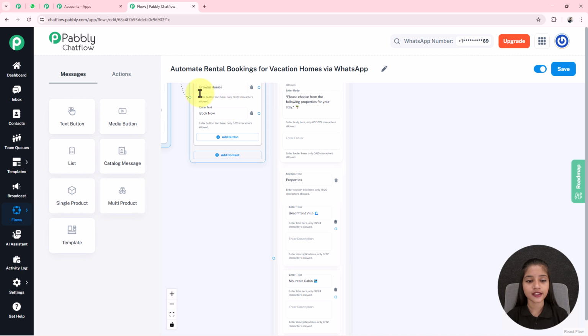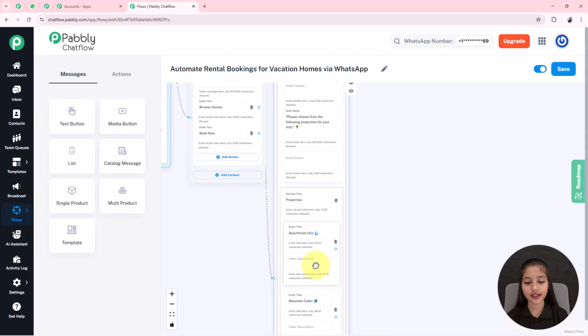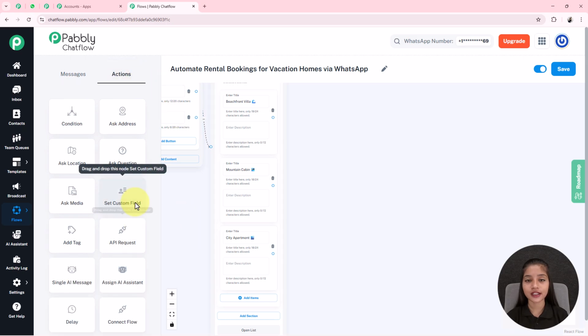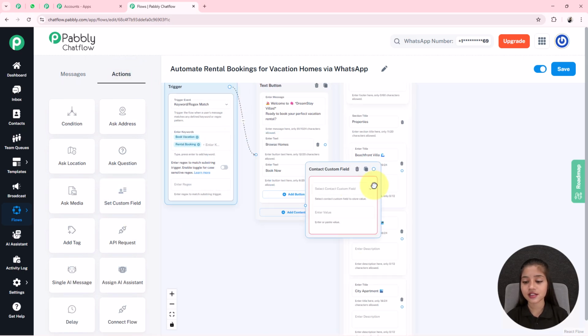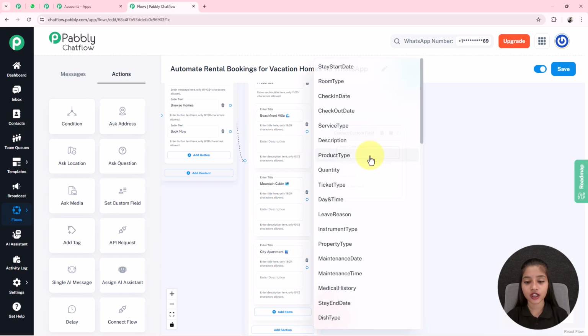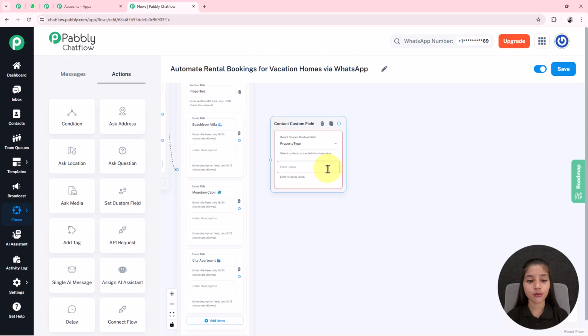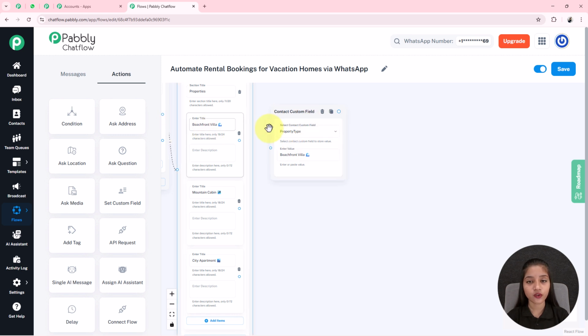After that, I am connecting this circle which is present in front of browse home to this message, where it is connected. Now whenever my user will select the property type, then my bot will respond to them. But at first, here I am setting one custom field tag. For that, I am clicking on this action option and take button as set custom field. Drag this box here where I am going to select the contact custom field as property type. After that, in this enter value box, I am going to write this, that is beachfront villa, because I set this contact custom field specifically for this beachfront villa.